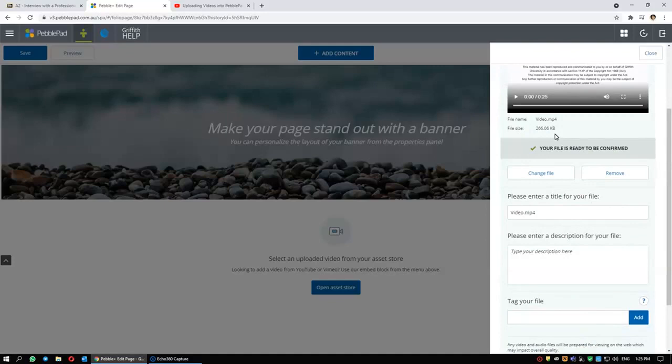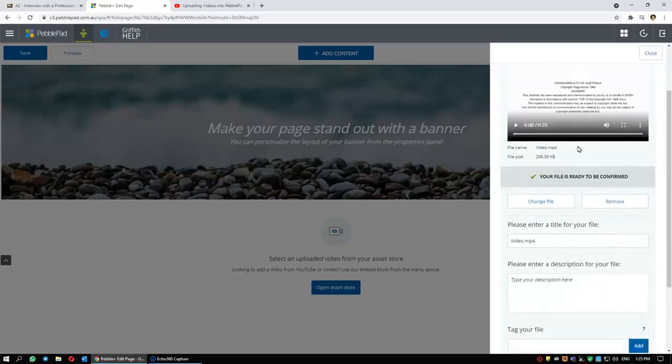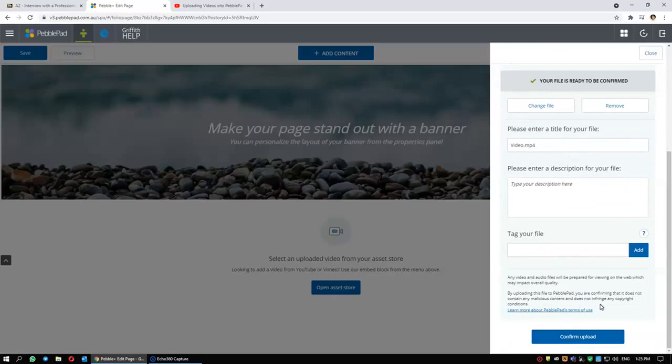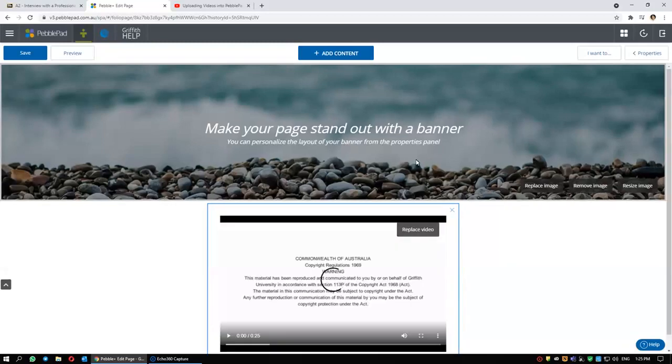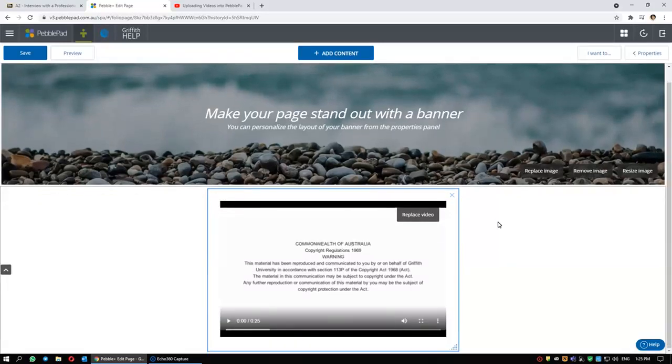I'll shortly let you know what you can do in case your file is too large and you can't directly upload it here. But if your file is uploaded like this, then you can just go through this section and click on confirm upload. Once you do that, it takes a while, probably depending on the size of your video, to be processed and appear here. Just make sure that you see it, so don't leave this page until everything is sorted and you can see your video appearing here.